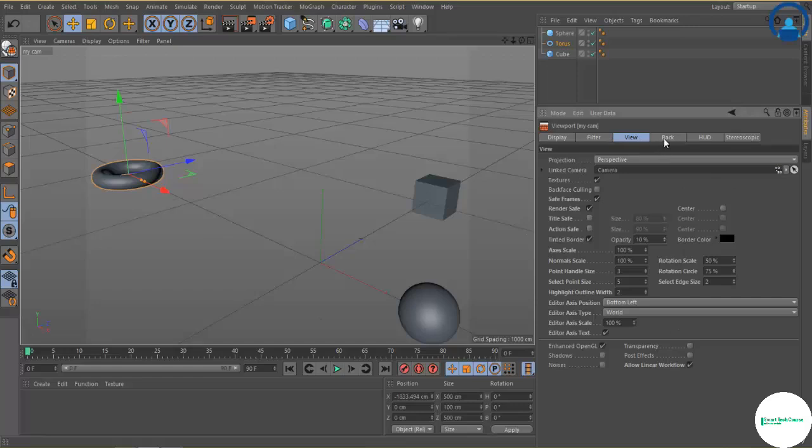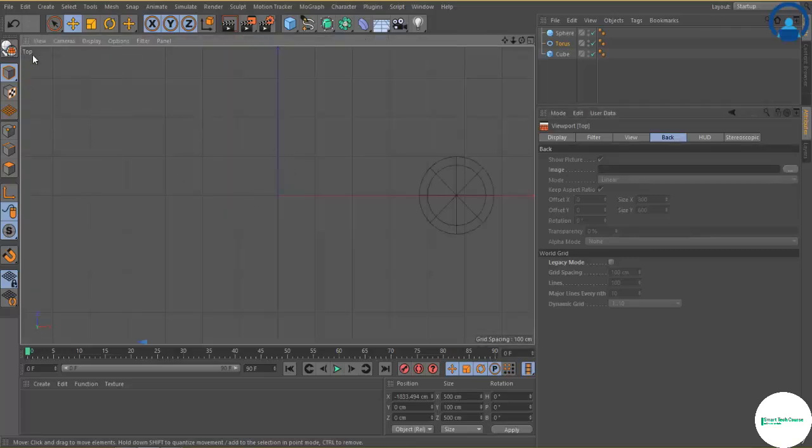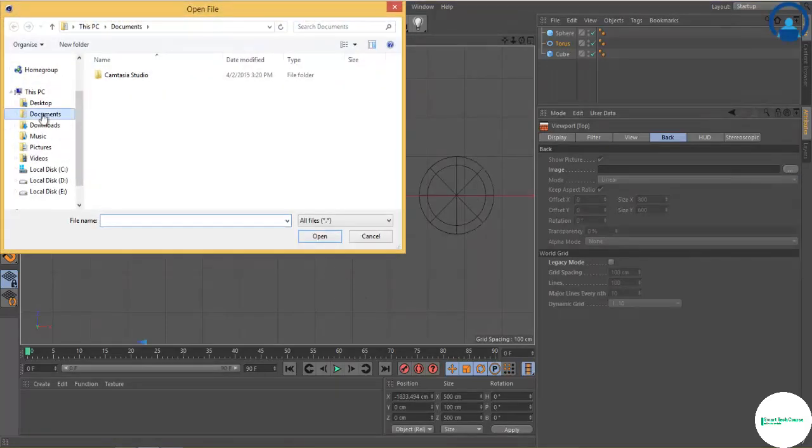Next thing is back. Back is for a background. We can add some background inside this viewport, but it's not available for this perspective or 3D views. It's only available with 2D views like front, top, left, etc. I'll show you in a minute. I press F2 for the top viewport. Here you can see this image option is available. I click over here, I go to the pictures option.